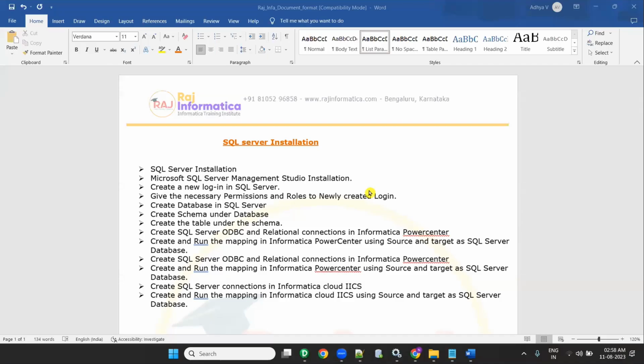Hello all. Today's topic is SQL Server installation in your system. If I want to install SQL Server database, what do we have to do, how to create a new user in SQL Server, and how to create a database schema and tables, etc. We'll learn this, and also we will see how to create ODBC connections and relational connections in PowerCenter.